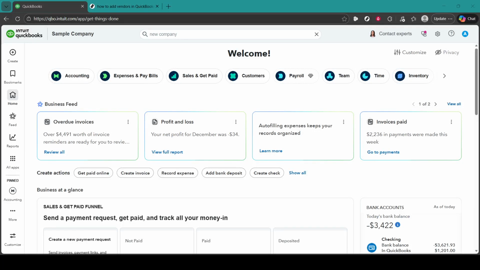In today's video, I'm going to teach you how to add vendors in QuickBooks Desktop. By the end, you'll know exactly where to go, what to click, and what information to enter so your bills and payments stay accurate and organized.